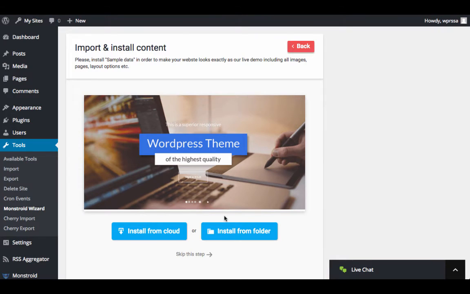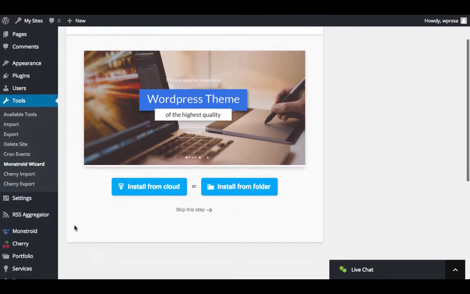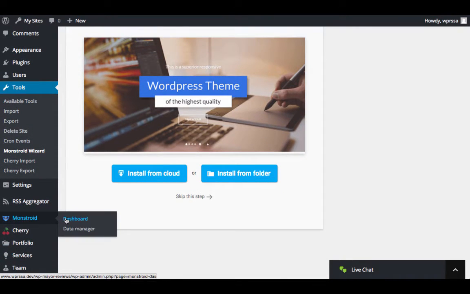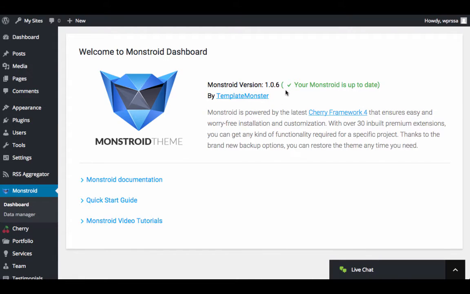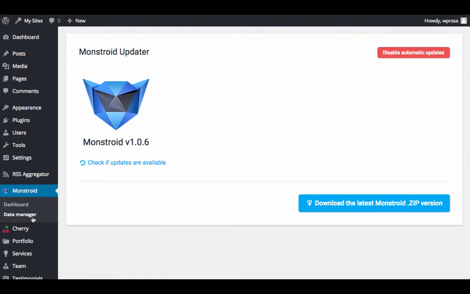Now that it's installed, let's take a look at the Monstroid dashboard and data manager. So once the installation is complete, you'll notice a Monstroid section in your WordPress dashboard, and from here you can access your Monstroid dashboard and data manager. The dashboard provides some basic information about the theme, along with the links to the documentation, quick start guide, and video tutorials that we'll be looking at further on. While the data manager is where you can check whether you're running the latest version of your theme, check for updates, disable automatic updates for the theme, and download a zipped file of the latest version. These two pages are what provide all the information needed while using Monstroid.